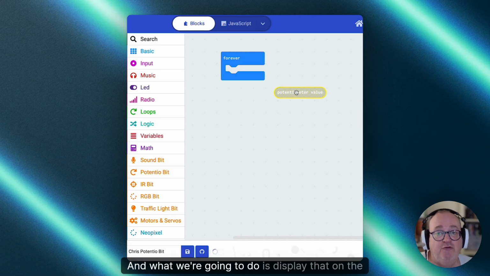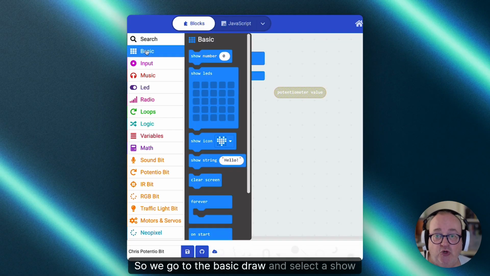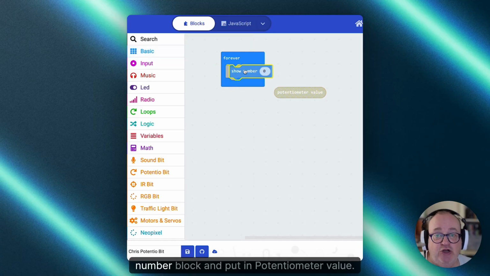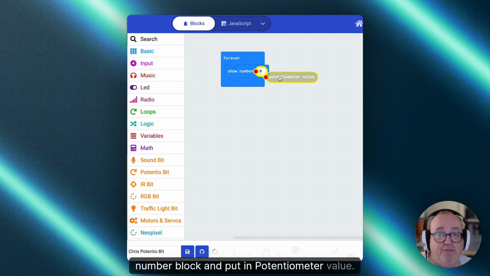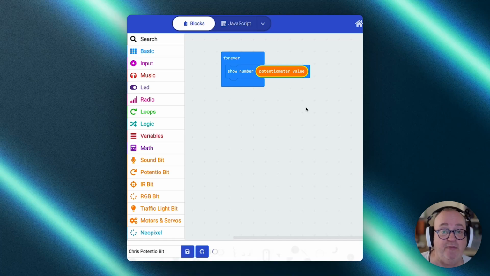And what we're going to do is display that on the microbit screen. So we go to the basic drawer and select a show number block and put in potentiometer value. The potentiometer will go from 0 to 1023. Let's see if that's working.